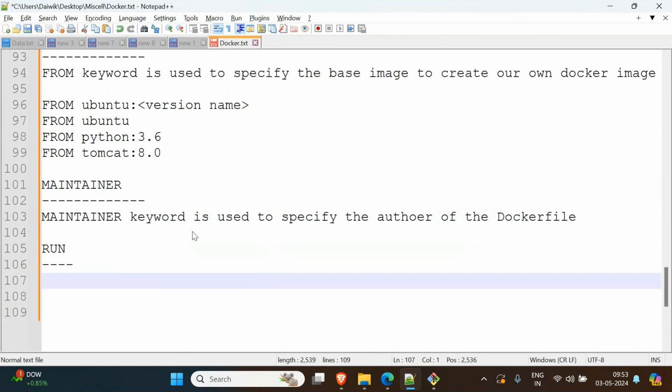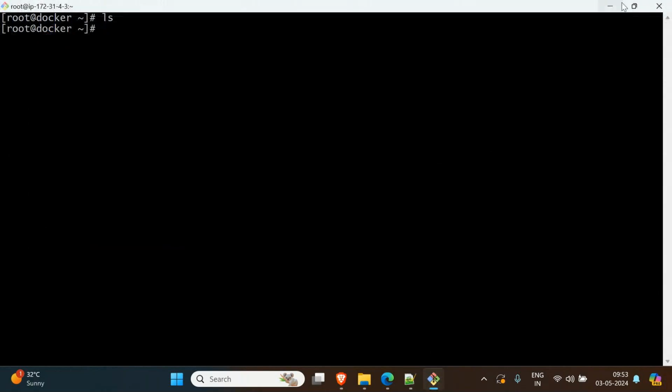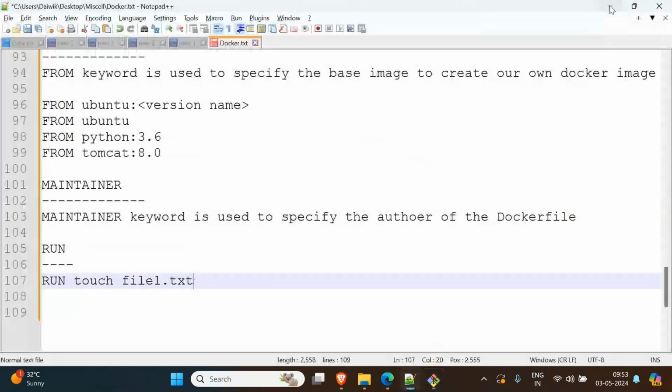Then you can use the RUN command. Suppose I say RUN touch file1.txt. If I say like this, what happens? Then a file1.txt file will be created. Touch is a Linux command, same as when you log into an Ubuntu machine and type a touch command, and file1 will be created. The same thing I want to happen when my image is running in the container. It should contain file1.txt.